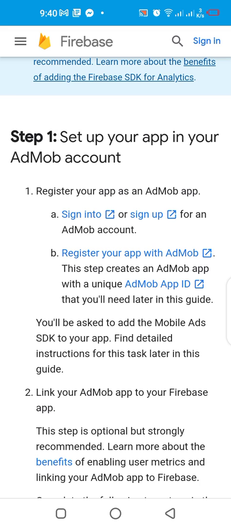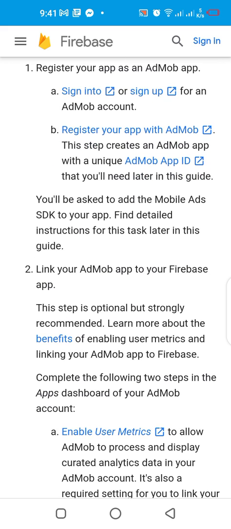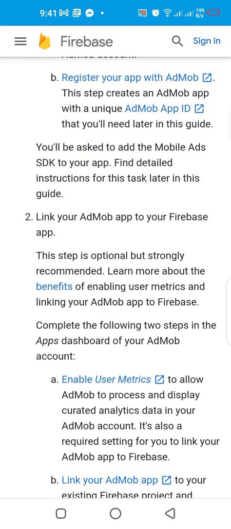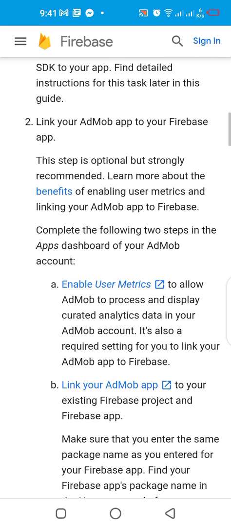Link your AdMob app to your Firebase app. This step is optional but strongly recommended. Learn more about the benefits of enabling user metrics and linking your AdMob app to Firebase. Complete the following two steps in the app's dashboard of your AdMob account. Enable your user metrics to allow AdMob to process and display curated analytics data in your AdMob account. It's also a required setting for you to link your AdMob app to Firebase.